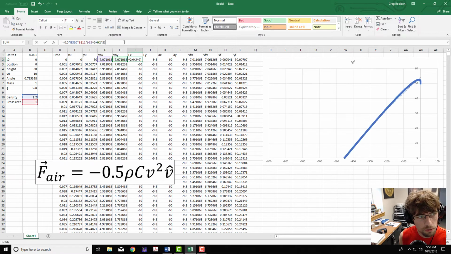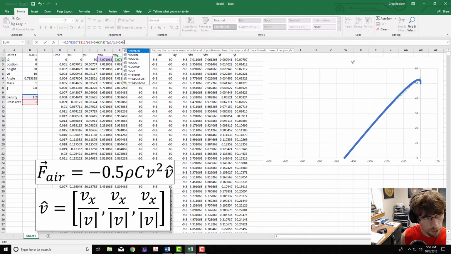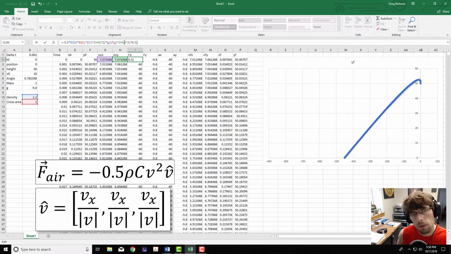I need the component in the x direction. So we keep going. Now I need to multiply this by the value of g2 divided by parenthesis g2 squared plus h2 squared to the 1/2, to the 0.5. You say, where did you get that? Well, let's think a minute about how we get the unit vector. We take our vector and divide it by the magnitude. That is the unit vector.